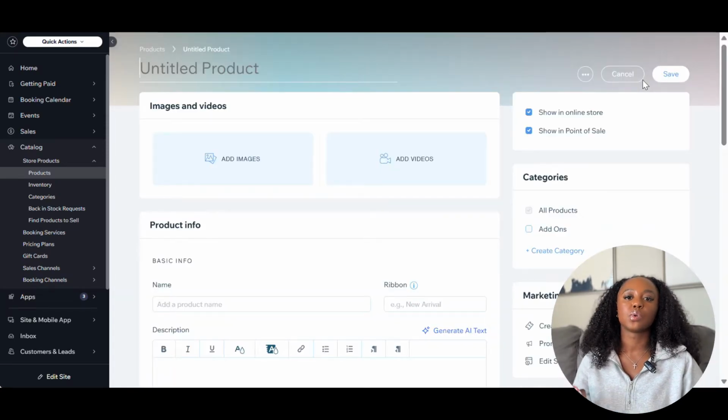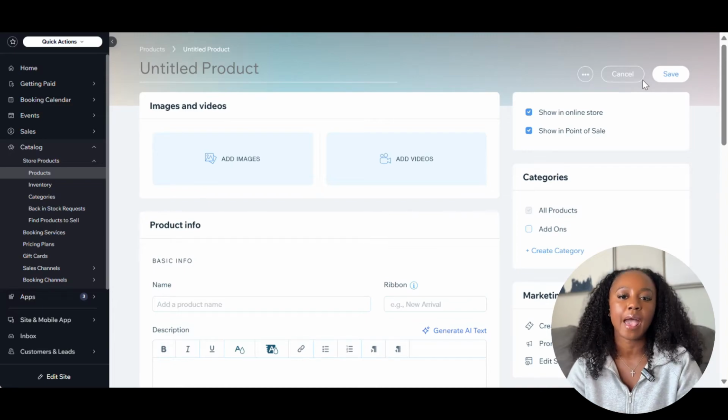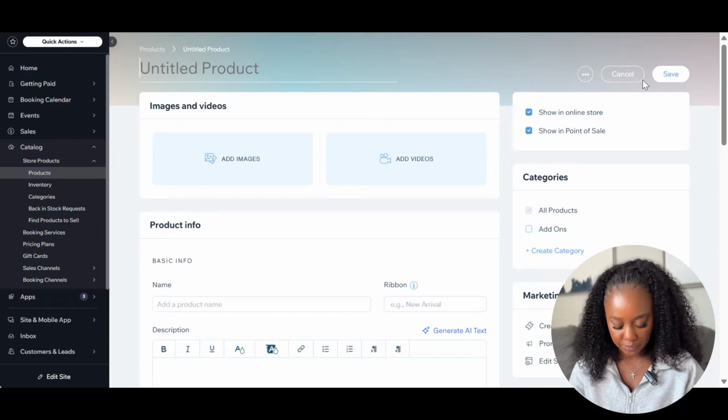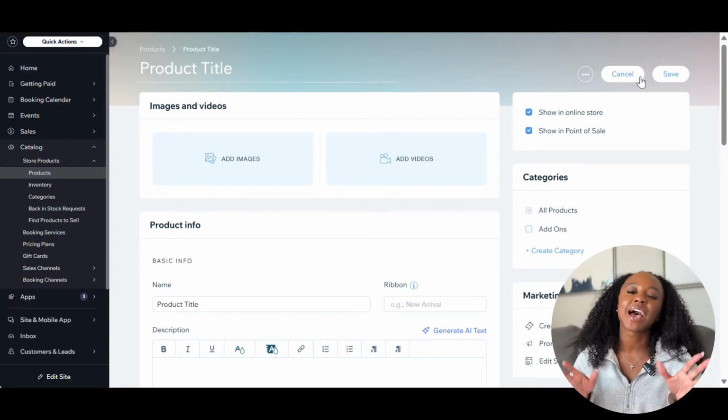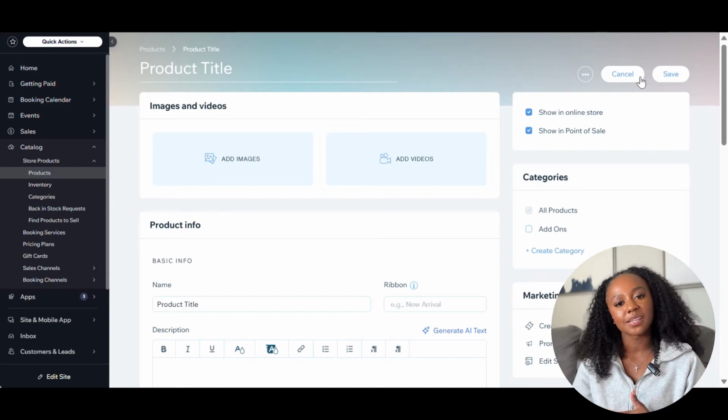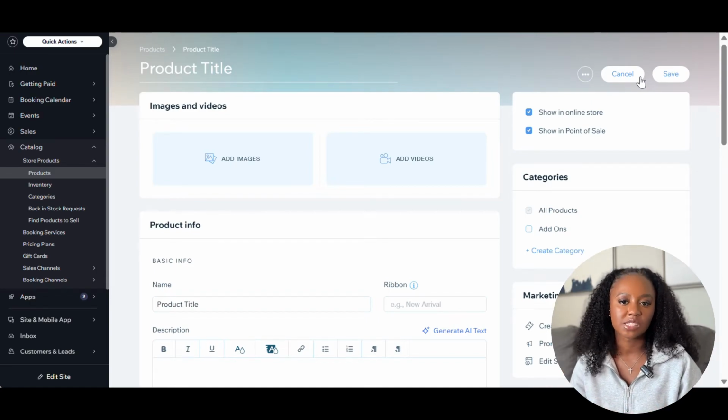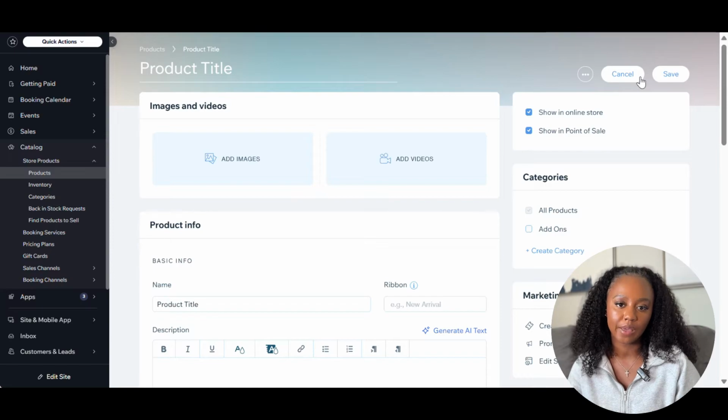That's going to bring you to the product page where you can go ahead and add all the details needed. So first, we're going to start with the product title. I know we have some very creative businesses and we have some very unique names. For instance, this client, all of her wigs are named after chess pieces. That is the theme of her brand.